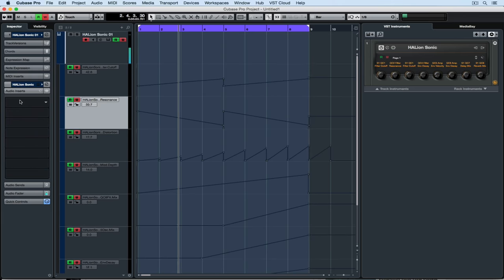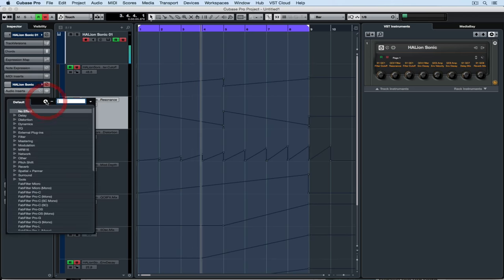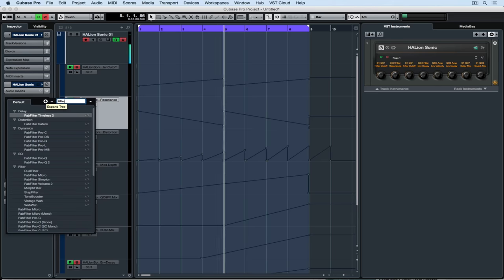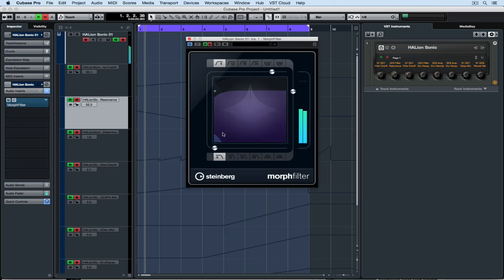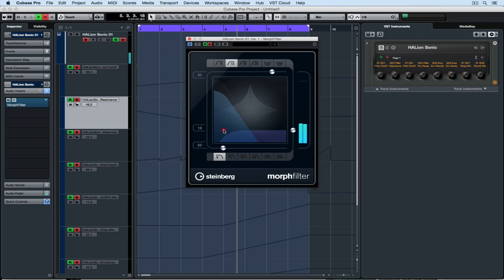So far, we've added automation just over the top of the Halion Sonic part, but now I can go to audio effects and I can go through any number of effects, even third-party effects, and select an effect to go over the top of this synth track. And of course, I can then go up and start writing automation data over the top of the synth track, like we did in the last quick tip video. And that's because I'm still in write mode.